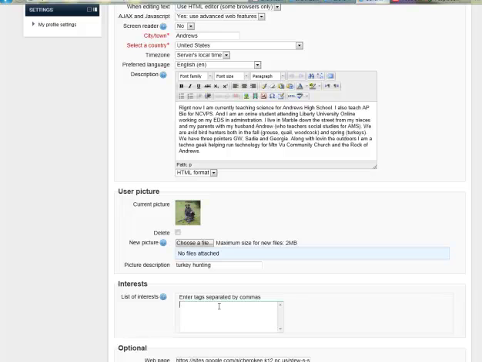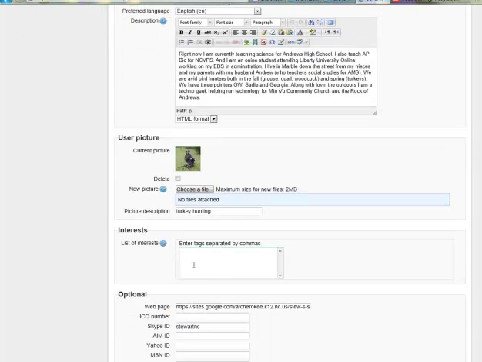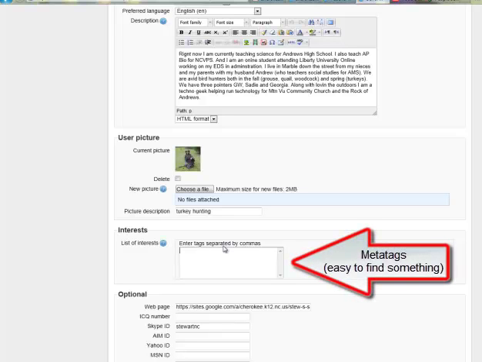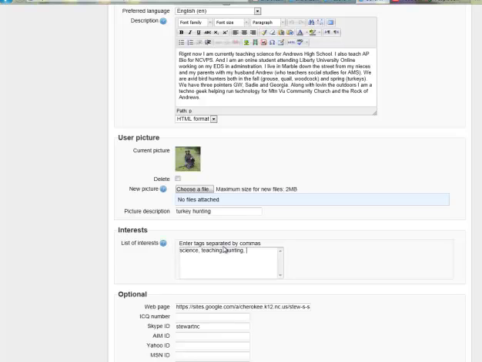You could put your list of interests, and these will be tags. So like if somebody's looking for you, a meta tag, they can find you. And I'll put science. I enjoy teaching. Hunting, technology, virtual school. So you could just put a list of stuff so people can find you a lot easier.